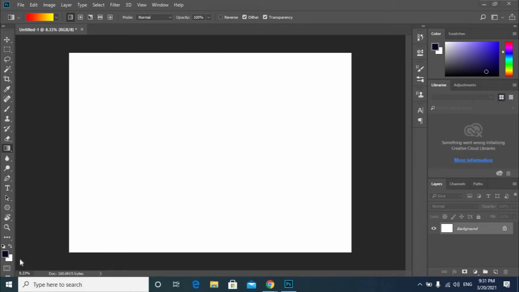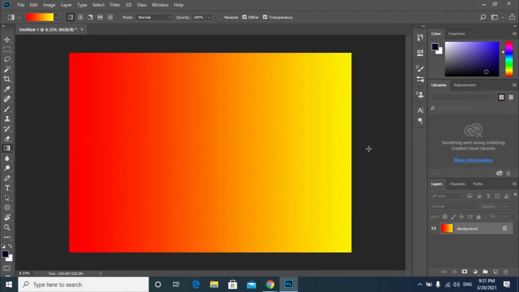Since you are familiar with creating and editing a simple gradient, let's go ahead and look at some of the options to adjust the look of our gradient. Before we do anything, let's create our gradient. To adjust the look of our gradient further, let's click on the gradient bar in the option bar.